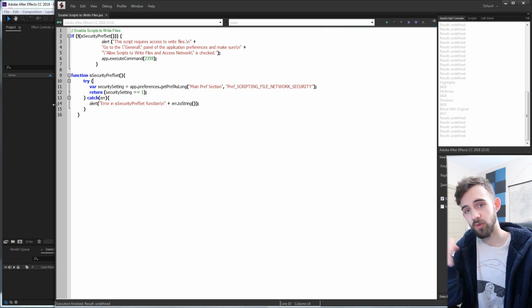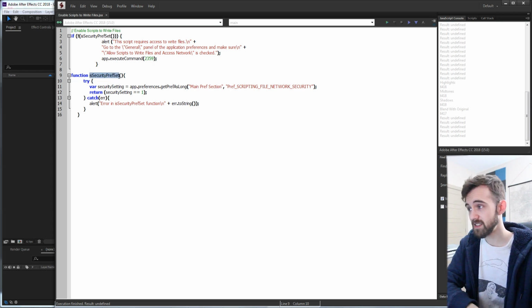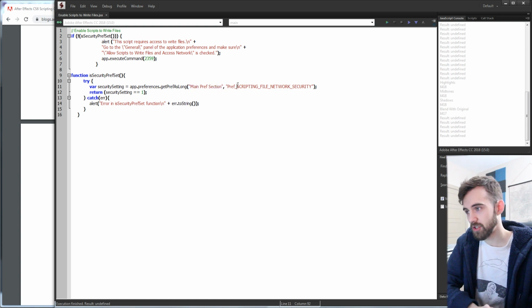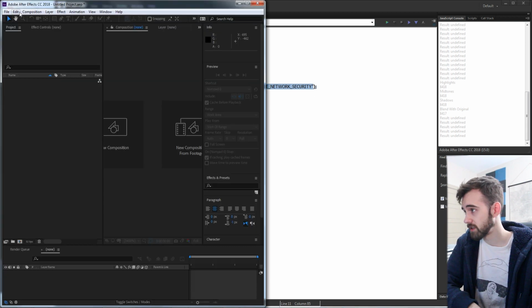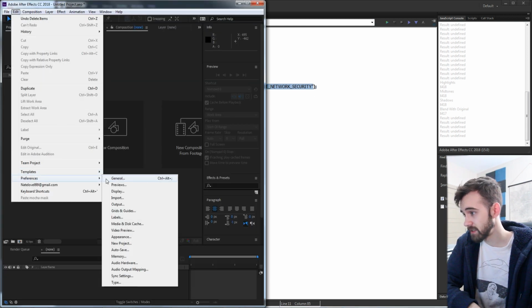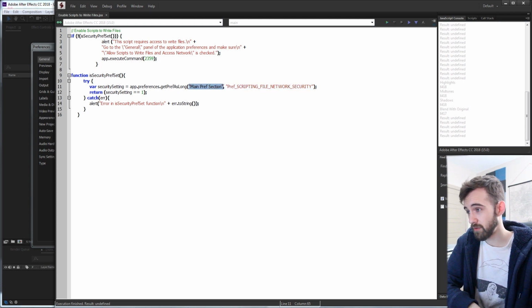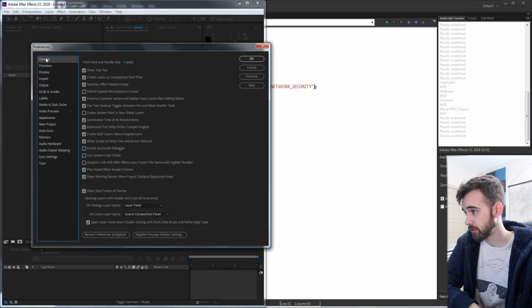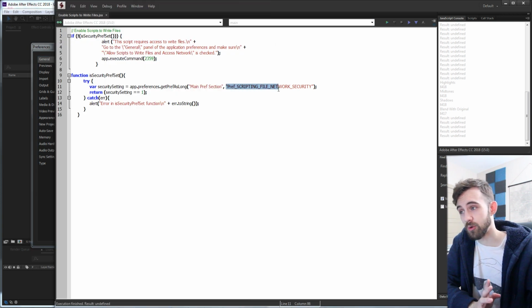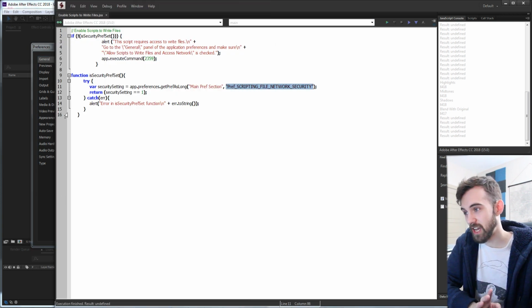So quickly looking at the code, which will be linked down in the description below as a GitHub link, it's just a simple function called isSecurityPreferenceSet. Essentially what it's going to do is use a built-in preferences function called getPref as long, and then it's going to go into the main pref section and look for the pref scripting file network security string, which is essentially equivalent to going to edit preferences and checking the main pref section, which is equivalent to general. Then it's going to check whether the pref_scripting_file_network_security is checked, which, if that's the case, then return one.